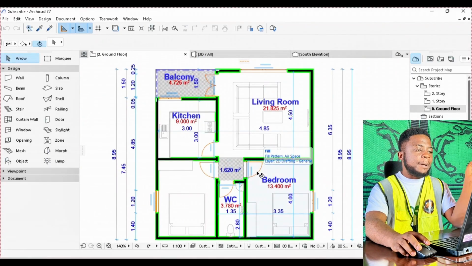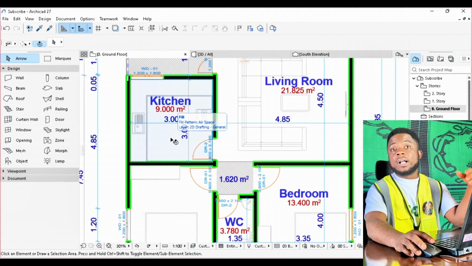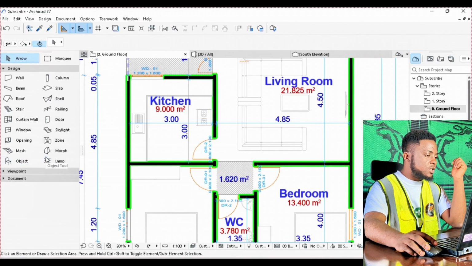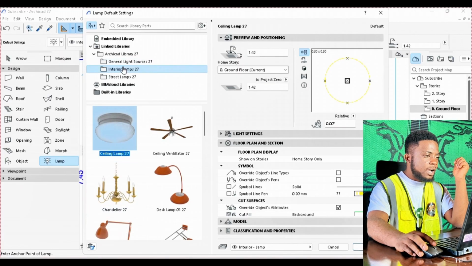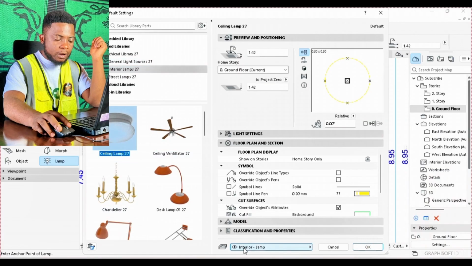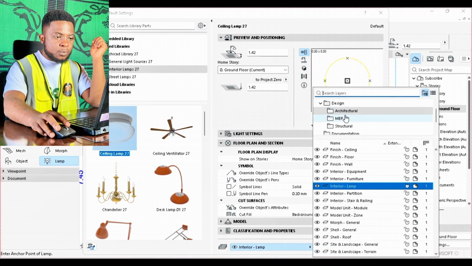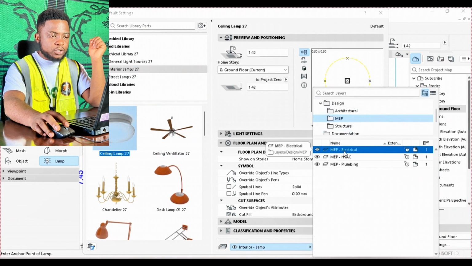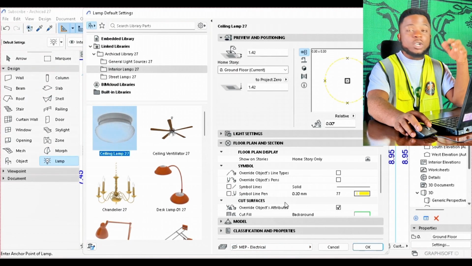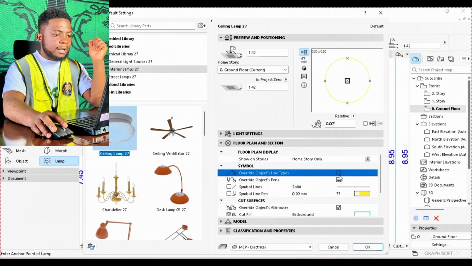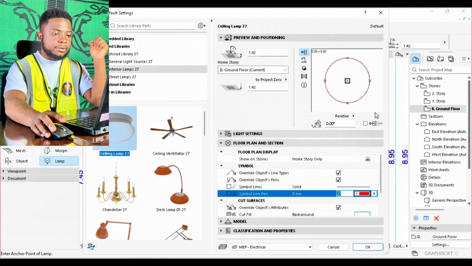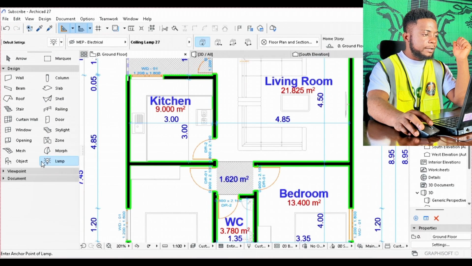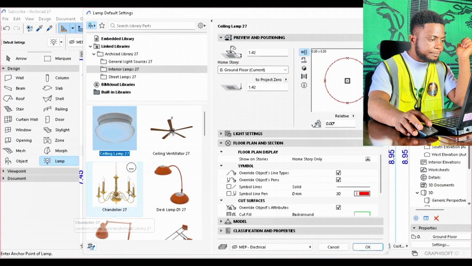So here in ArchiCAD, we have an apartment plan which we did in our previous video. Well, to be able to place my lamps, I'm going to navigate to lamps under designs in ArchiCAD, and I'm going to move down to interior lamps. I'll make sure that I change my layer to map, which is electrical, and I'm going to choose the map electrical such that everything is done under the electrical layer. And I'm going to select override object line types, and I'm going to change the color of the lamps. Preferably I like my lamps to be this color. Once I'm done, I'm just going to click OK and double click back on lamps.